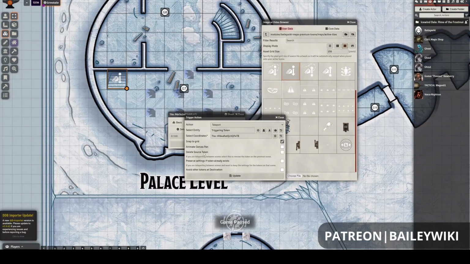Delete source token is helpful when you're teleporting between scenes. In this case, we don't have to worry about it. Preserve settings is also helpful if you're teleporting between scenes, because what happens is we're effectively making a copy of our token and putting it elsewhere, and we just want to know what details to bring with it. Again, it doesn't apply here within the scene. And then avoid other tokens at the destination. That can also be helpful if you want to have them sort of spread out when they get there. But because we're dealing with a confined space, I don't really want to do that. I just want to leave them, even if they pile up on each other, that's fine.